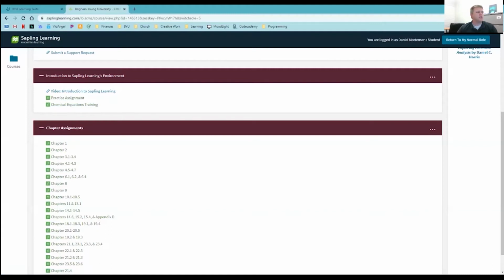They're really just to help you understand how Sapling works. The second one right here, the chemical equations training, you definitely want to do that because like any software, entering chemical equations can be a bit of a pain. So Sapling is a good online homework suite, but like any of these, it's not perfect.